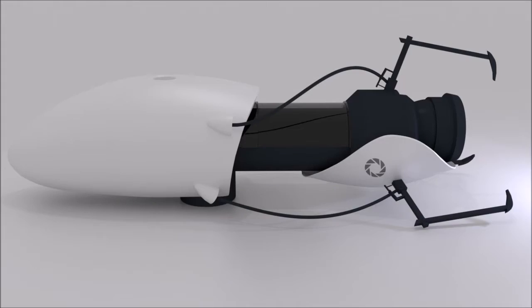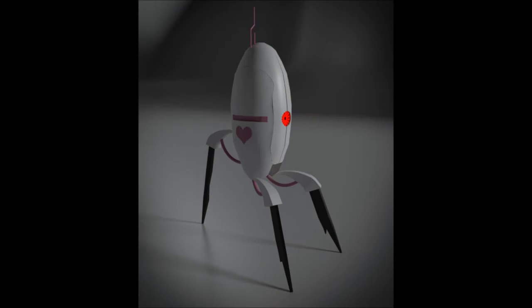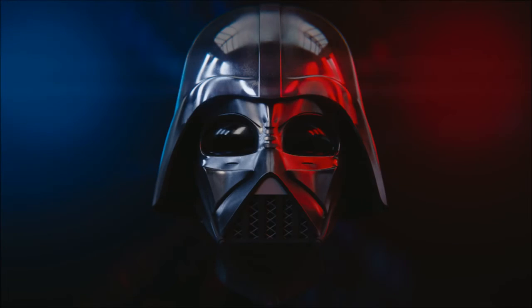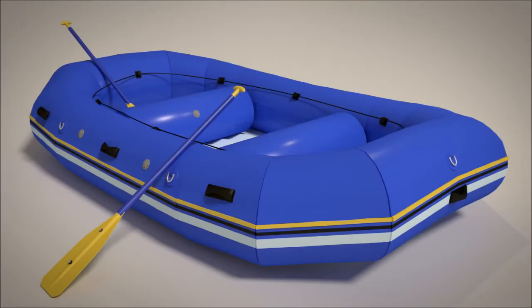Hello guys, and welcome to a few tricks on how to model in Blender. Today I'm going to be just showing you a few tricks and techniques that will help you with modeling and has helped me in the past. So yeah, let's get on with it.